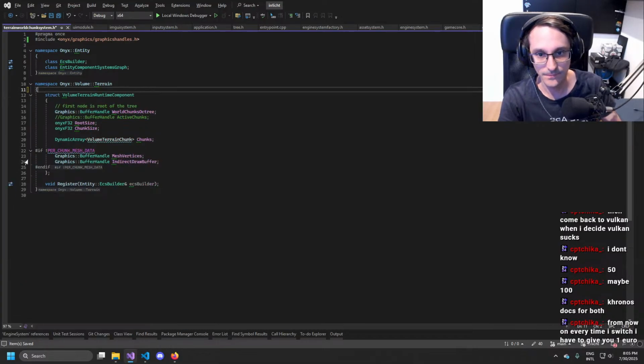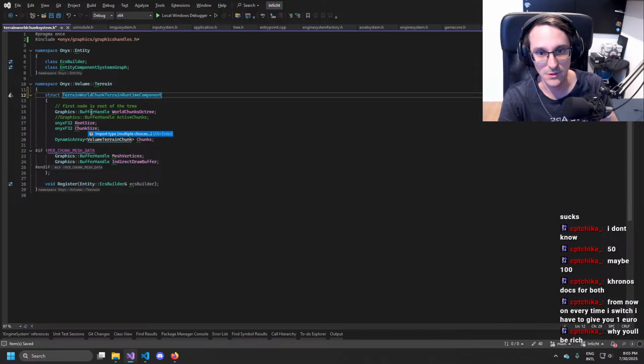That goes away. Word terrain, word chunk component.